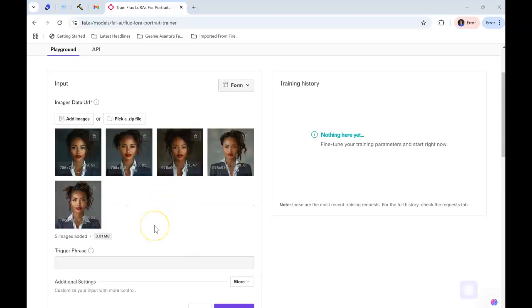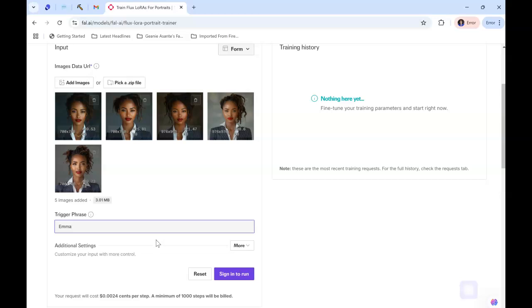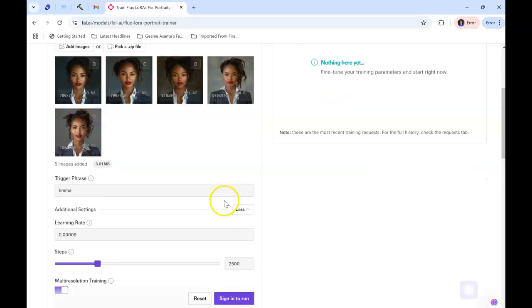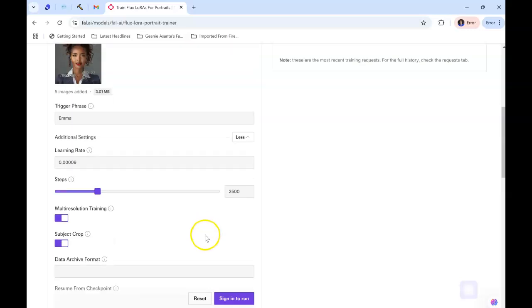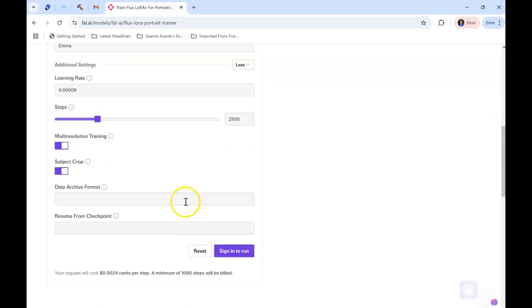I created this young lady in Midjourney a while ago, probably early in the year, if not last year, because I wanted images for my newsletter. I'm just going to give her a random name, call her Emma, because this name is going to be the trigger that I'm going to be using to create my pictures in the future. Now you can go into additional settings, but I have left it the way it is because in the past that has just worked for me. And now I'm going to sign in to run.